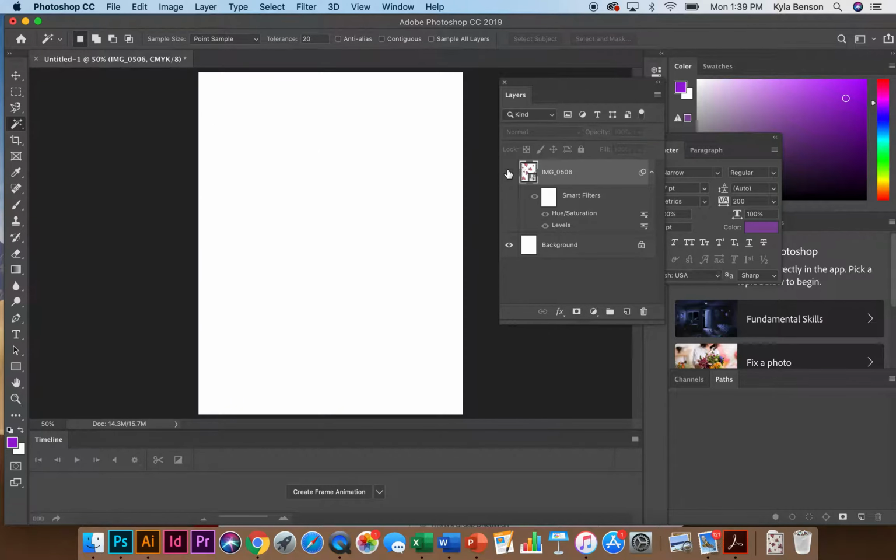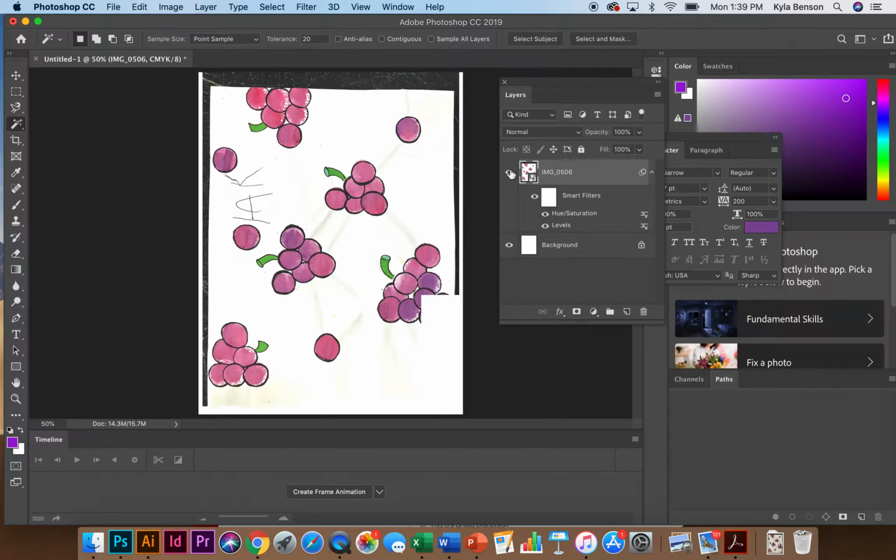Okay, so I have a white background here. I have my art, and I basically just want to get rid of my background. I just want the grapes, is my goal. I'm going to hide this background for now. I could even drop it in the trash if I like, and I'm just going to work on this one.